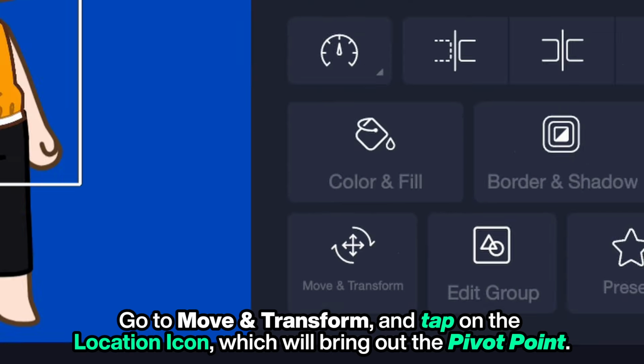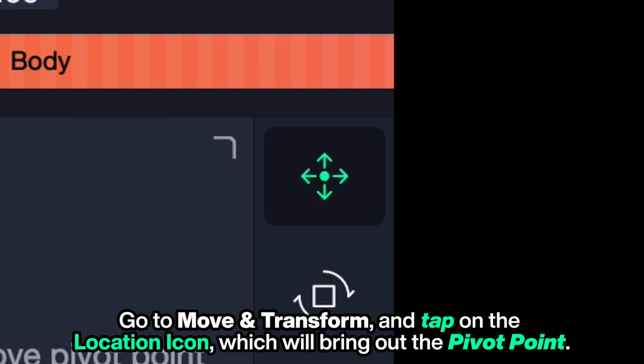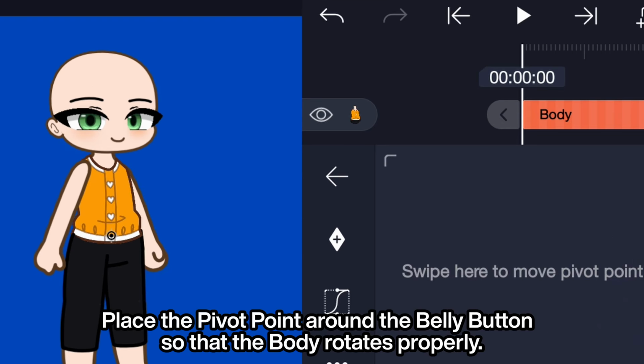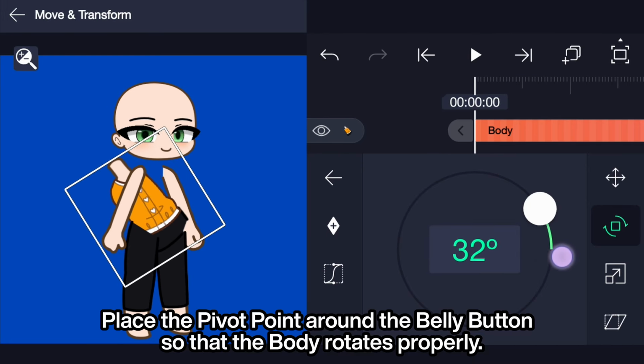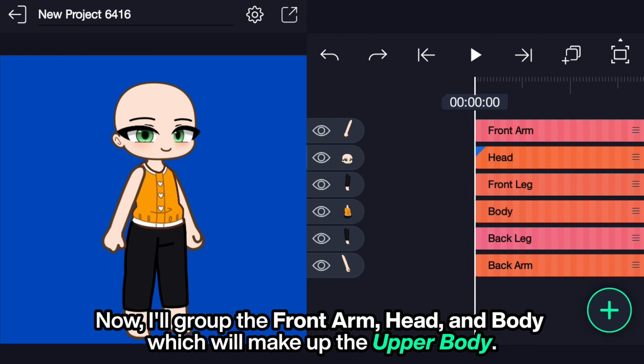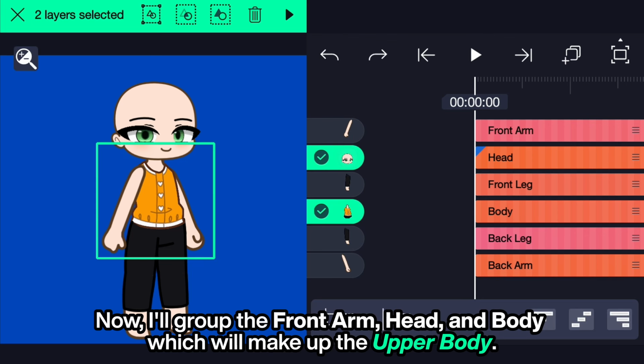Go to Move and Transform and tap on the location icon, which will bring out the pivot point. Place the pivot point around the belly button so that the body rotates properly. Now we'll group the front arm, head and body, which will make up the upper body.